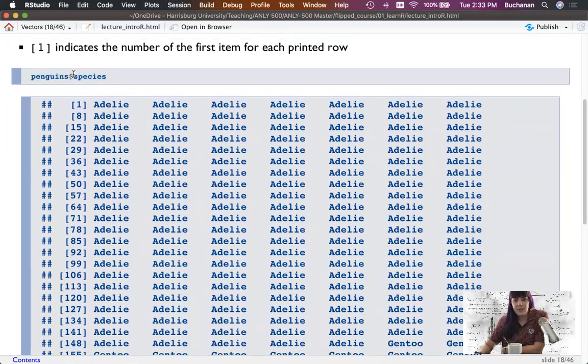Penguin species list. And see how it starts with one here and then eight. So that means that this is the first item, this here is the eighth item. And so it's just giving you a hint of what item it is.